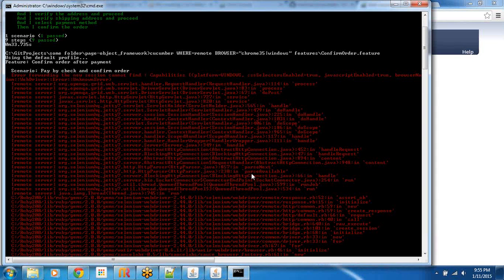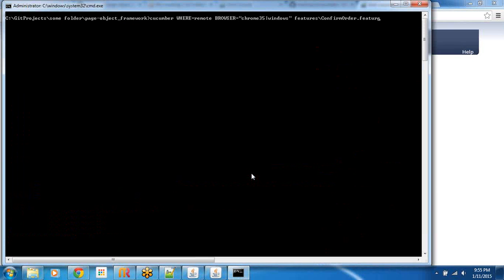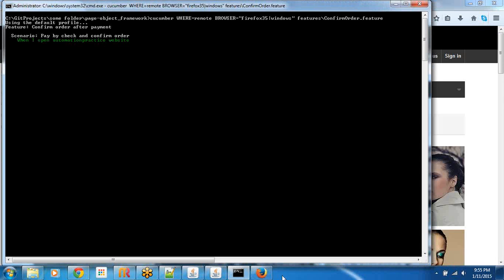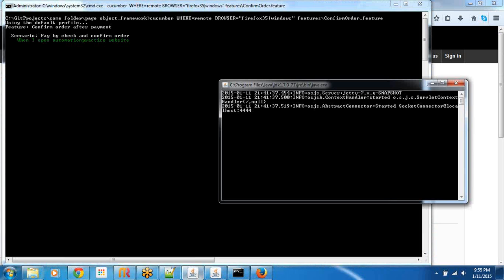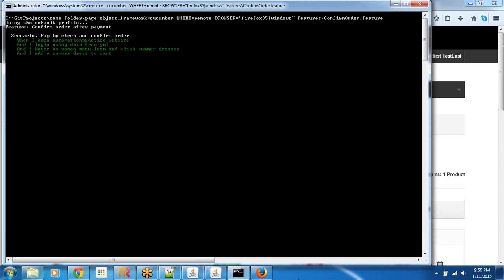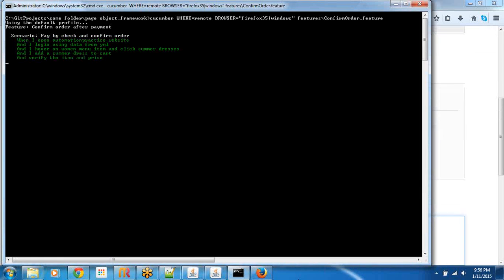Let's see how we execute it on Firefox, for example. So I can say Firefox 35. Now I expect this to run on a Firefox browser because my node has been registered with Firefox 35, and I do have Firefox on my box. There you go, it's executing behind, and of course we don't see the output being written to the console. In fact, it's being written to the log. You can see that it's executing, and all of the steps are green and passing.